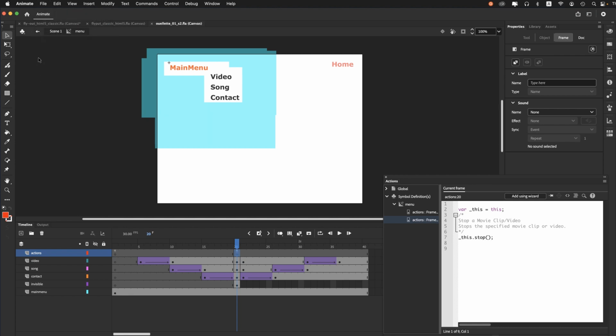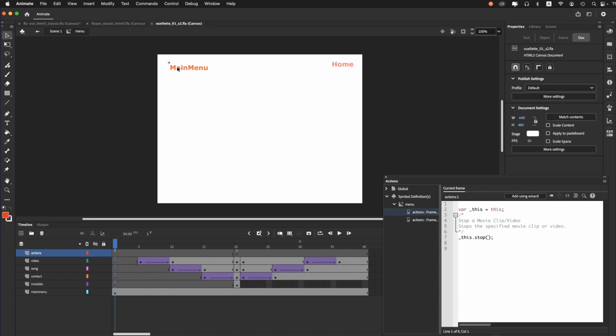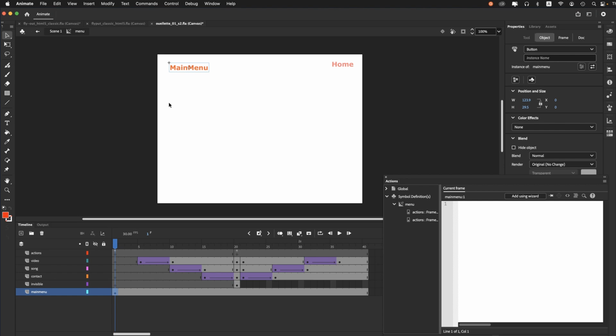All right, so at this point, we are going to add instance names to all the buttons, as well as this one. So there's 5 altogether when you include the invisible. I guess I'll come to the first frame actually, and we'll add an instance name to our main menu button. So we'll just call it menu underscore btn.